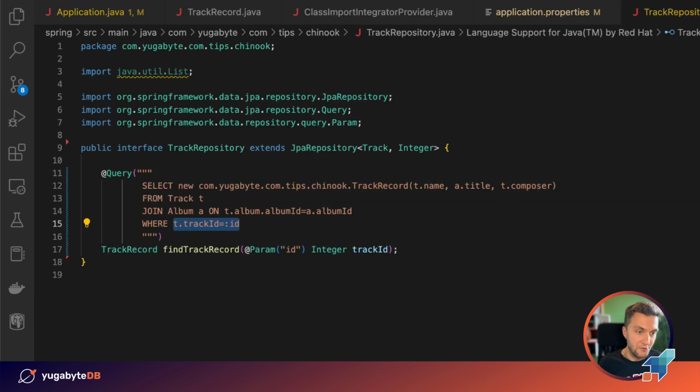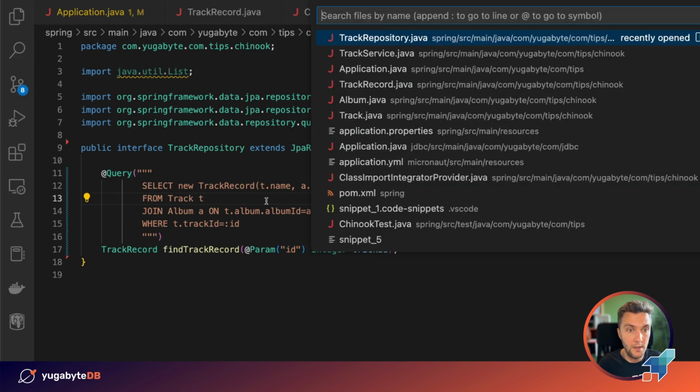Let me go back to my track repository. So here the query is simple and straightforward, but what I don't like is this package name. By default, you need to provide a full name of your Java record or entity class if you want to use it within a JPA query, and I don't like it. What I want to have is something like this. I want to select the data and I just want to provide a short name for my Java record. So if I do this right now, let me show you what's gonna happen.